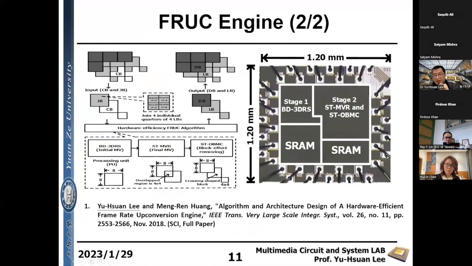And here is our research achievement. Inside this research, we use 3 techniques. The first one is the BD3DRS. We use that to provide the initial motion vector. After that, we further use the STMVR to refine our motion vector. Then we use this result to create the complete video content for our final destination. All these stages have been realized in the chip.